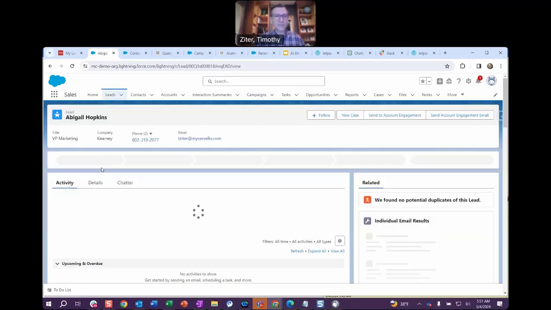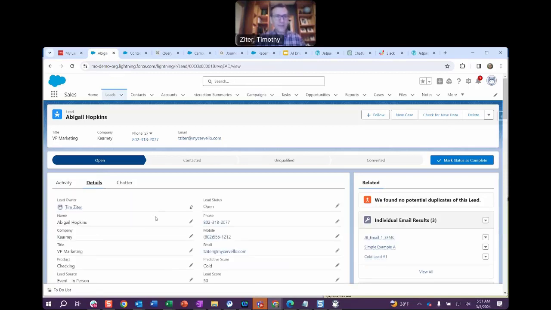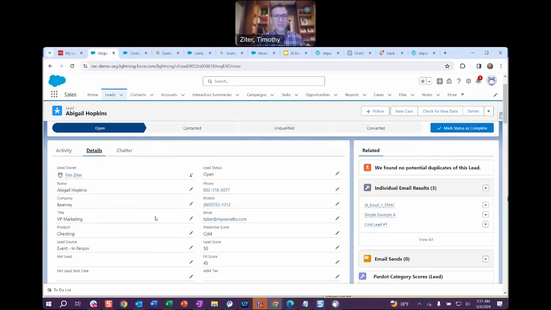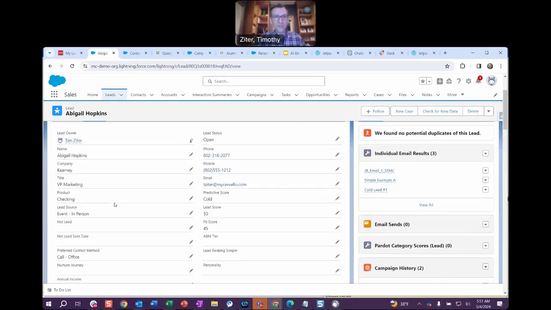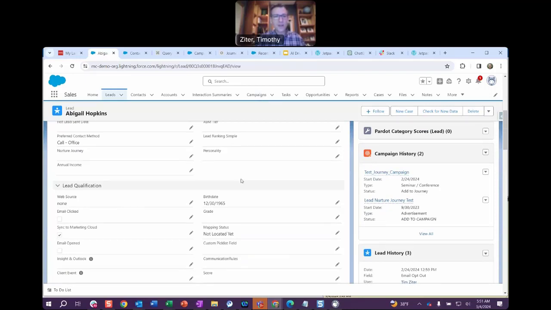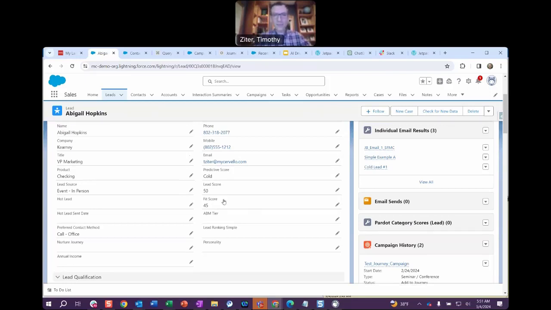Let's take a look at some of those standard fields we're going to want to be pulling in as well. So here we've got Abigail Hopkins. Some of the basic information we're going to want to pull in. We're going to want to pull in their company name. We might pull in their birth date to understand their age. We're also pulling in a predictive score. This is from a program called SalesWings that helps us rank our leads between a hot, cold, or warm rank. So we're going to want to pull that in as well. So that's some of the information that we're going to be pulling in there.